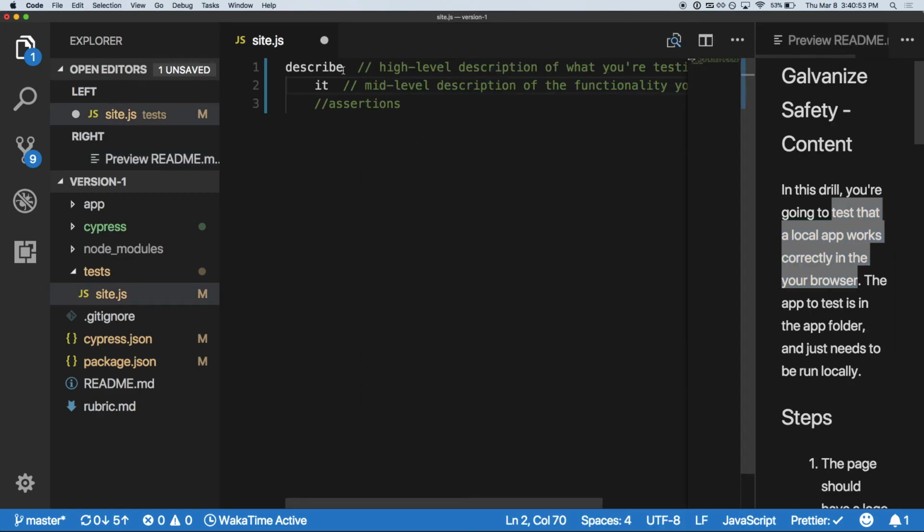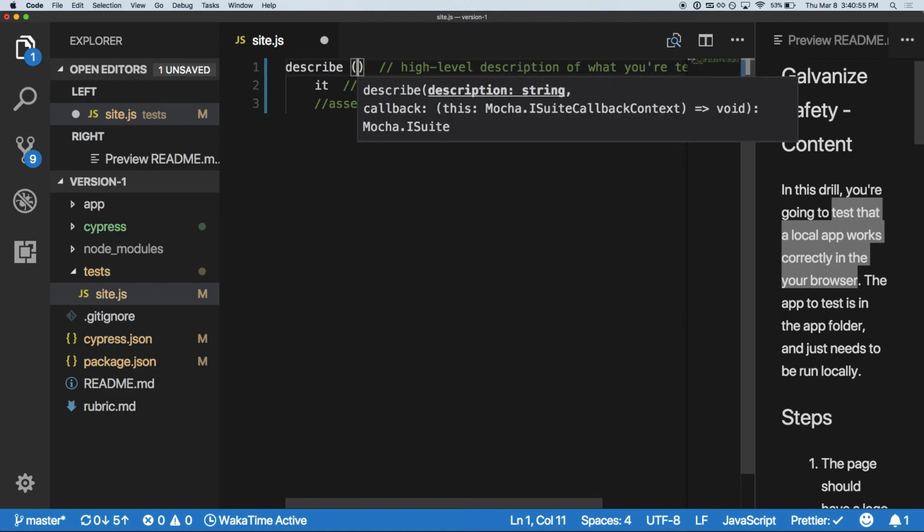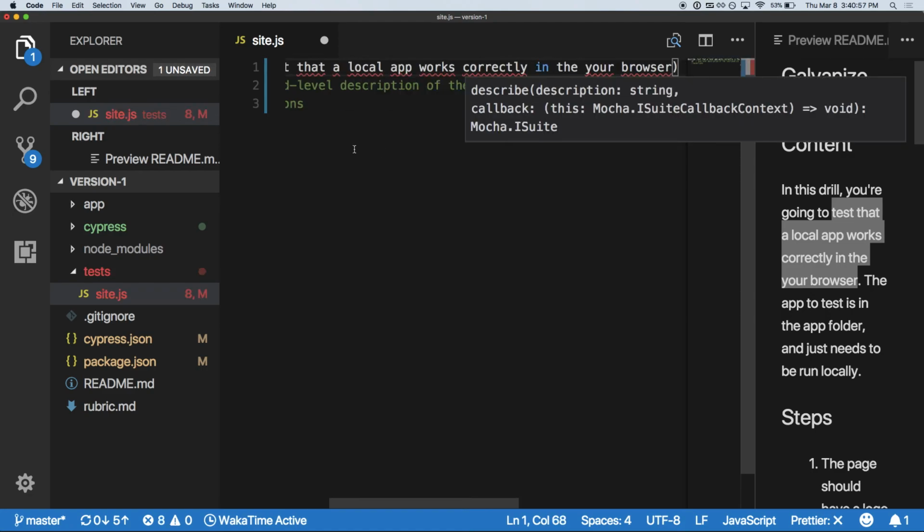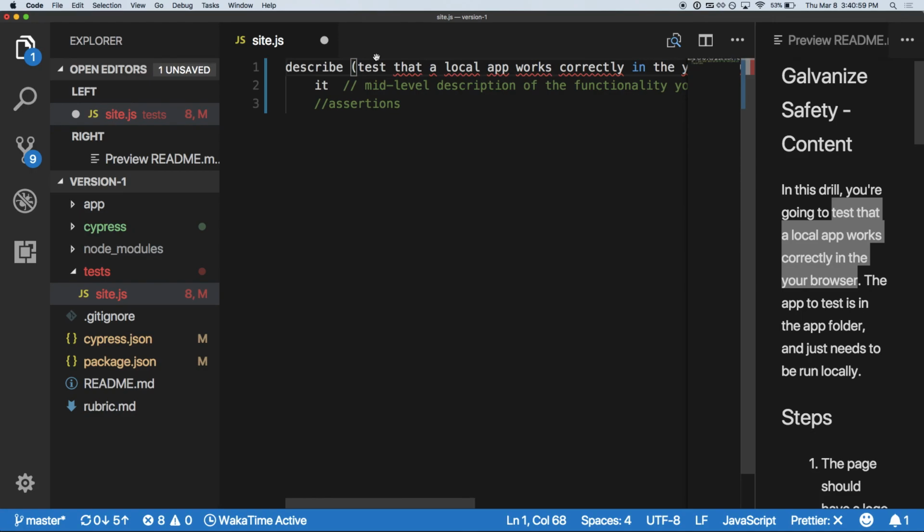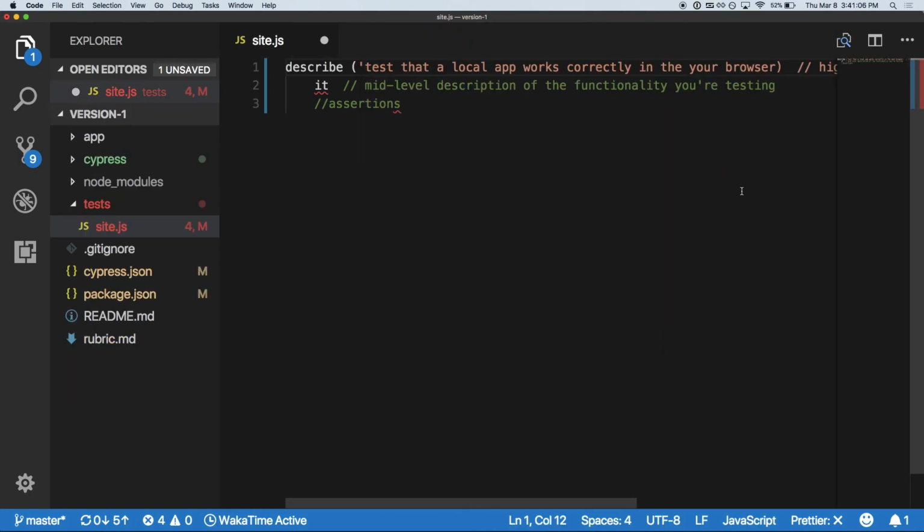You said refer to the README. You refer to it, if someone wrote a README for you, yes. I'll close this out. And so the first argument in the describe statement is a string, and it's the description that you want printed on your tests. If somebody else is running these tests, they want to know what's the high-level thing that I'm working on? Test that a local app works correctly in your browser.